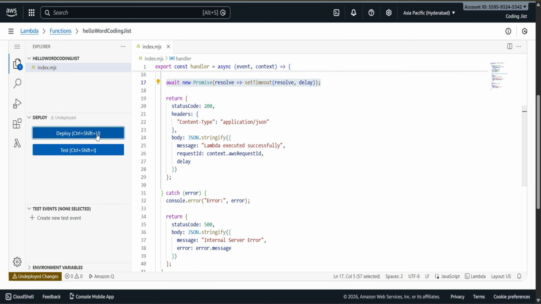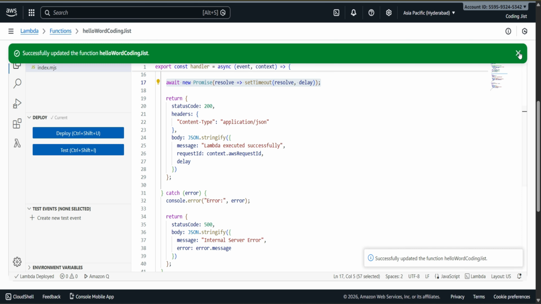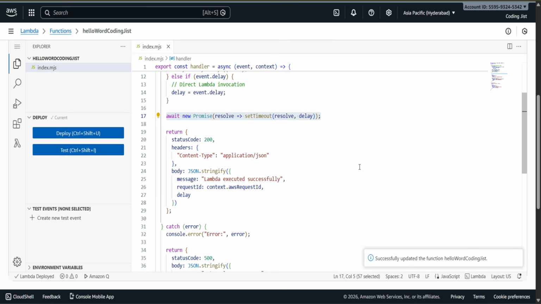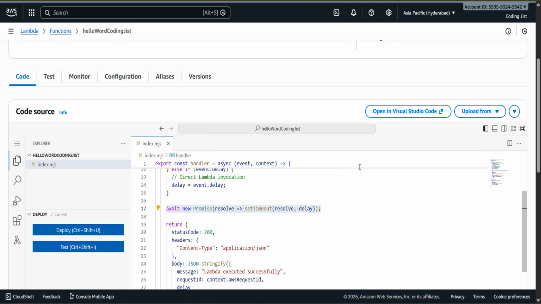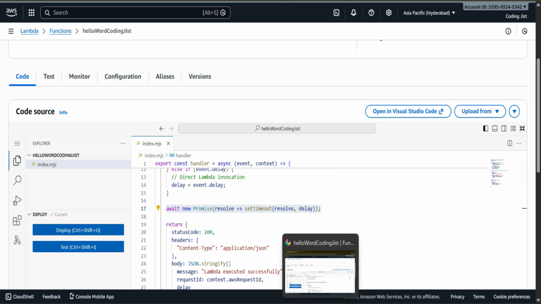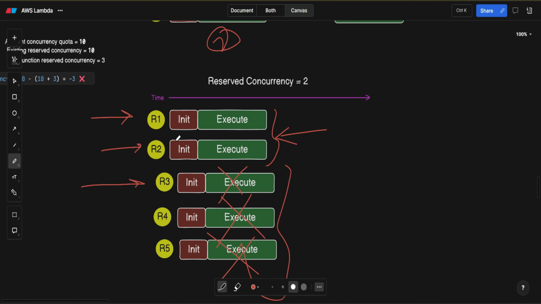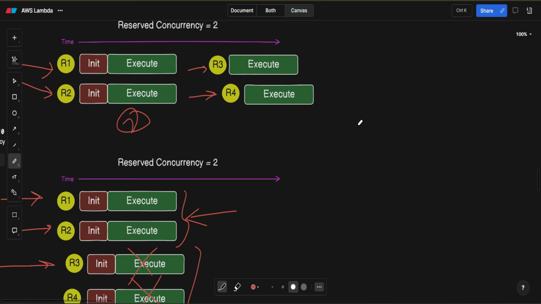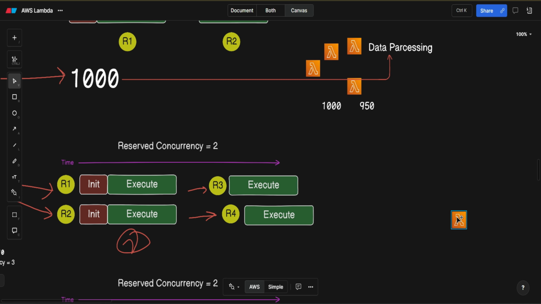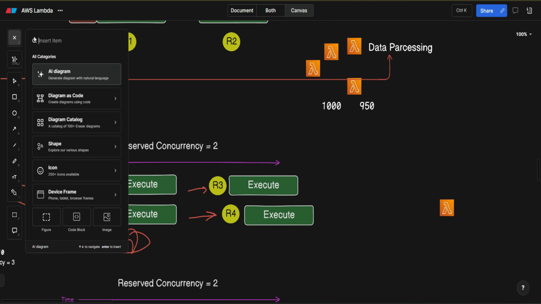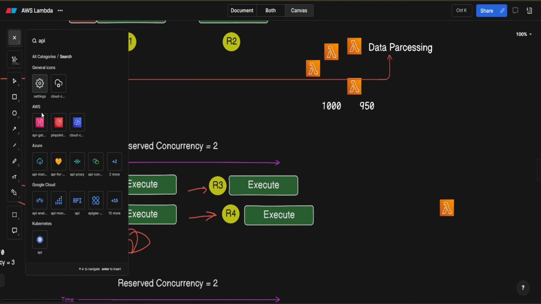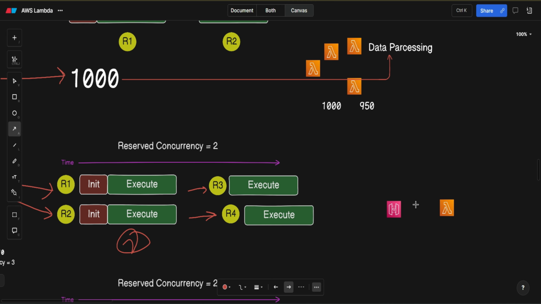So let me deploy this code, and to invoke this function, we need to attach the API gateway as well. Why, right? Let me explain that. We have created this lambda. Now we need API gateway so that once we want to invoke, we can invoke the API gateway and it will trigger the lambda, right?